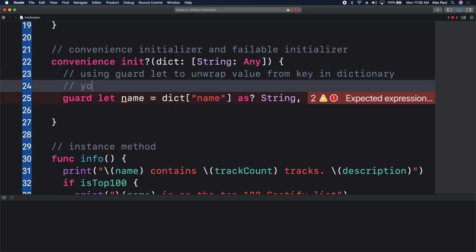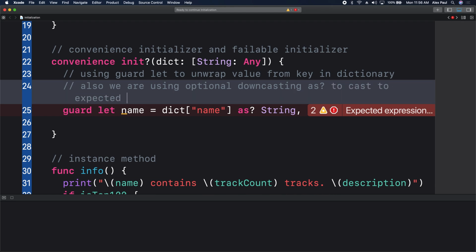And we are also using optional downcasting, the as question mark, to cast to the expected type. Right? We did that on Friday. But on Friday we ended up using nil coalescing, right?